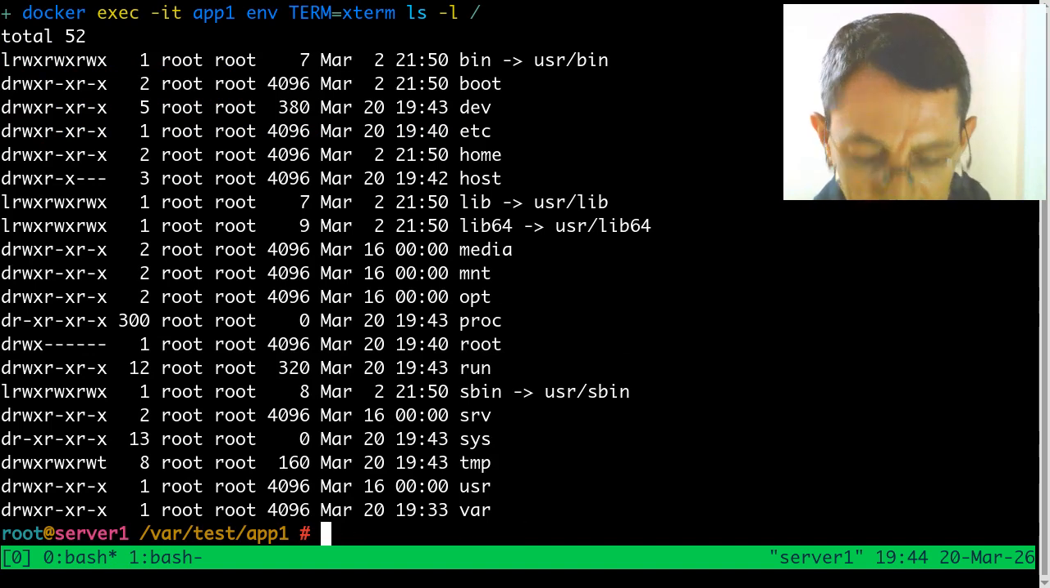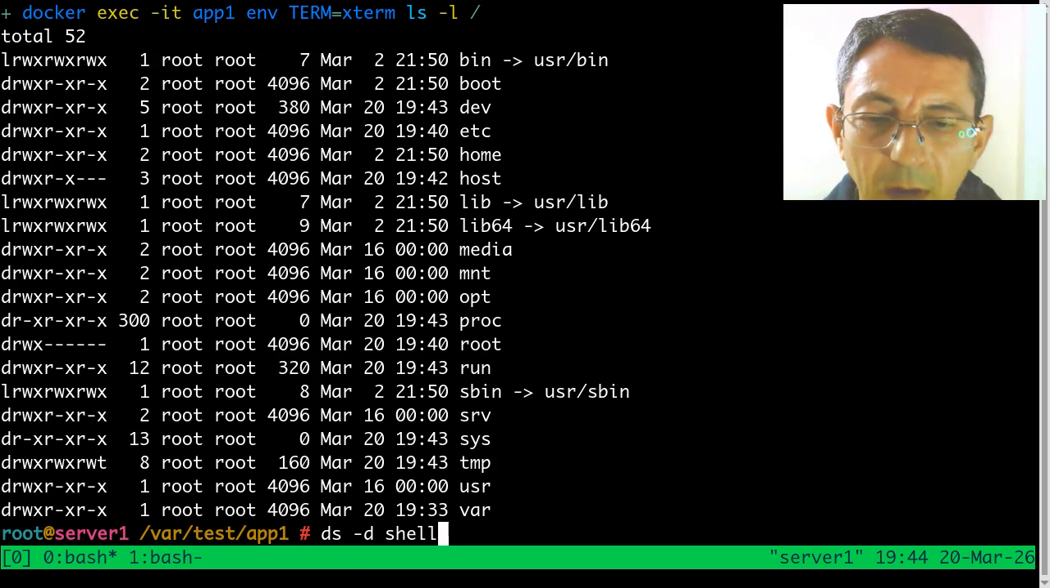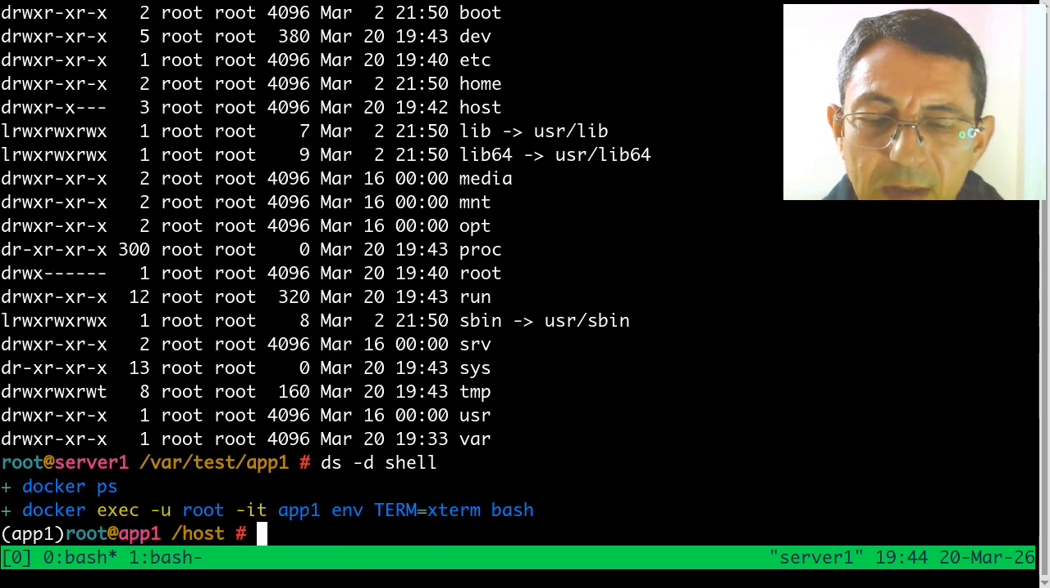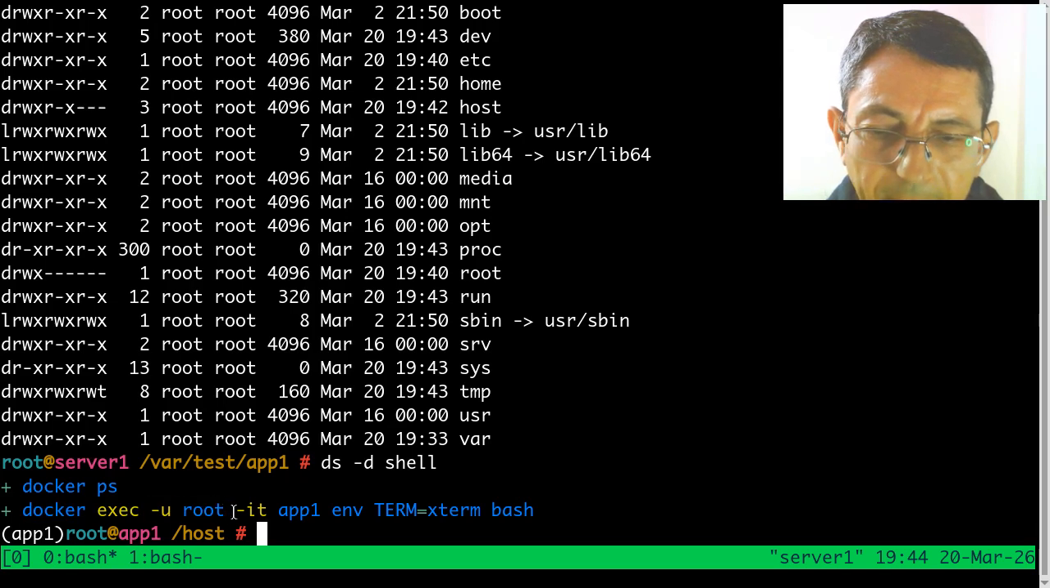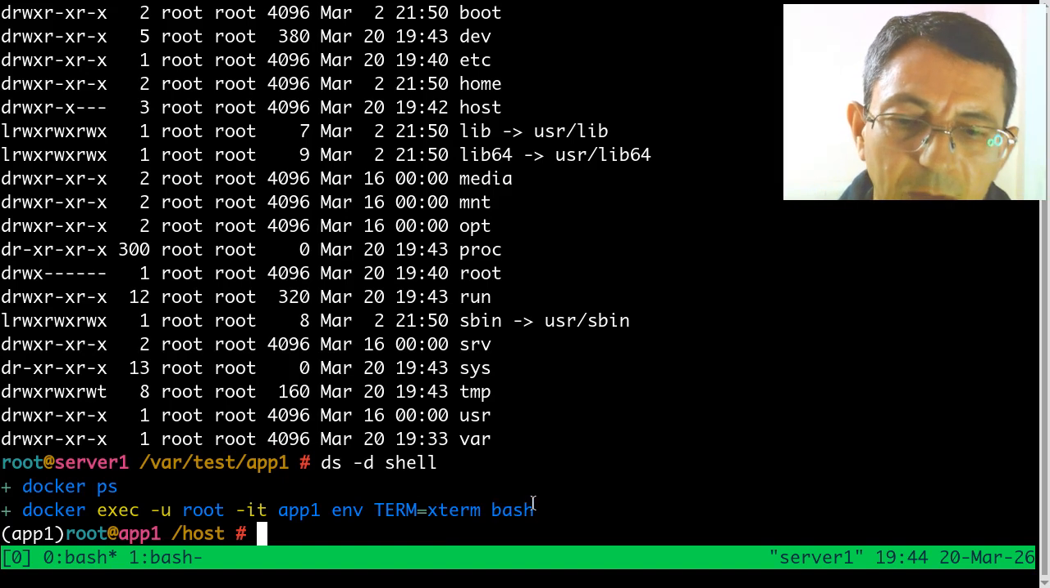And also when we run ds shell, actually it is running this command, docker exec user options it, the name of the container, environment, and then run the command bash inside the container.